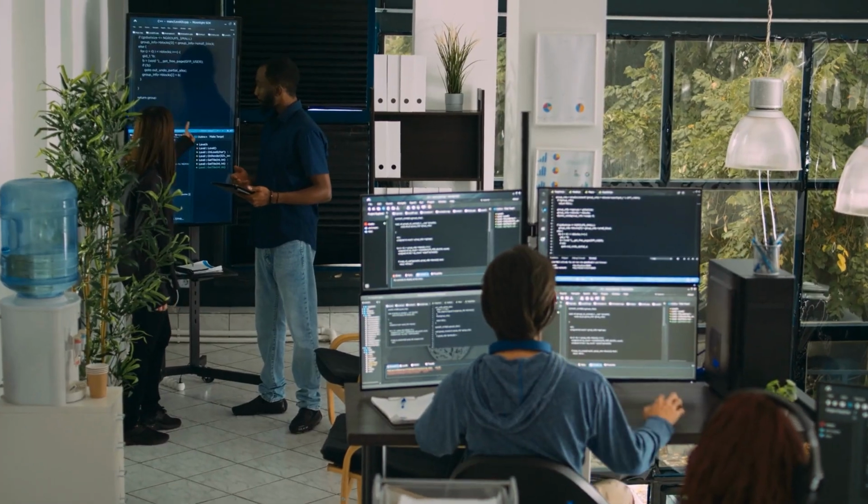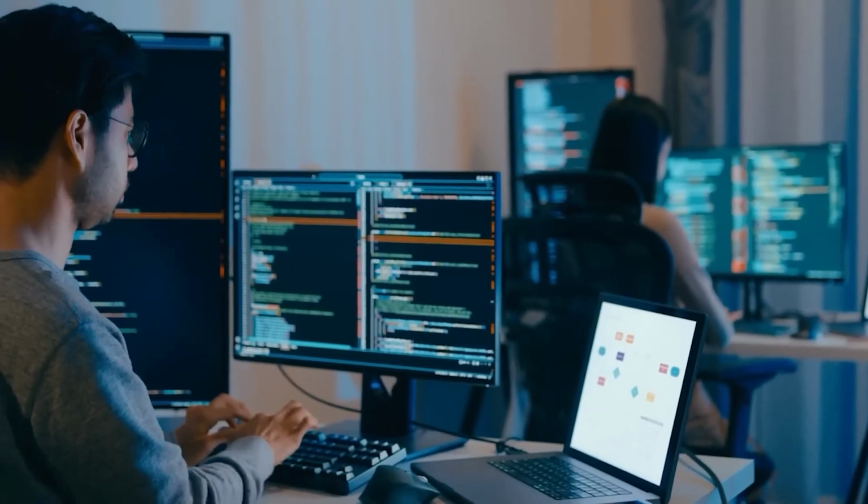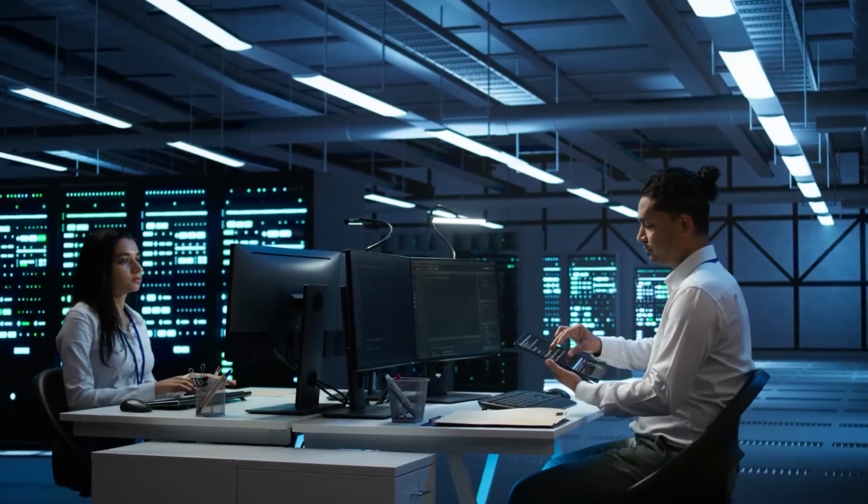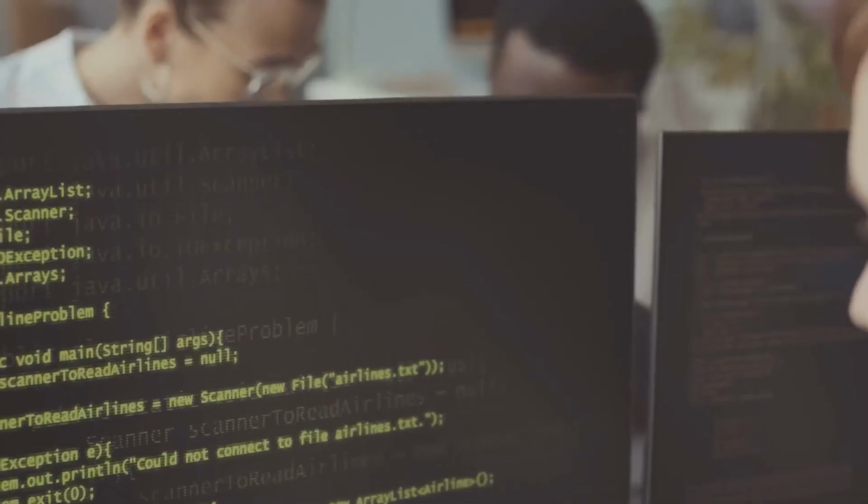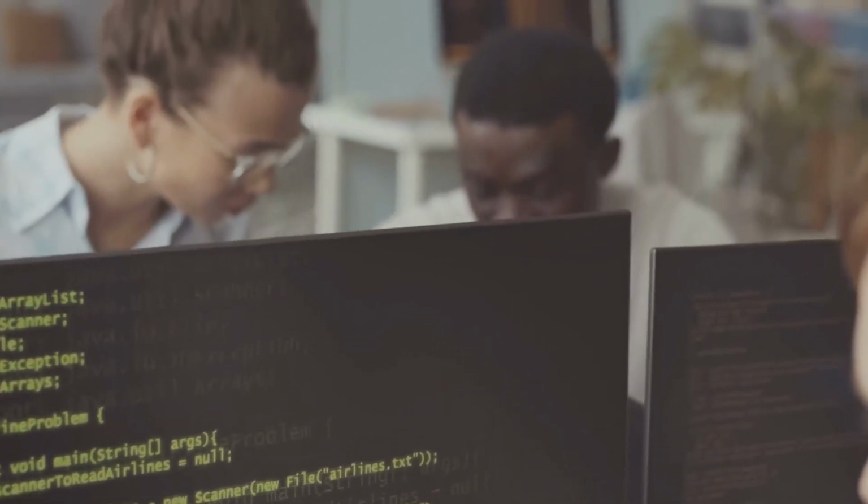For teams managing large codebases or frequent testing cycles, this functionality has the potential to significantly reduce friction and free up time for more strategic development work.